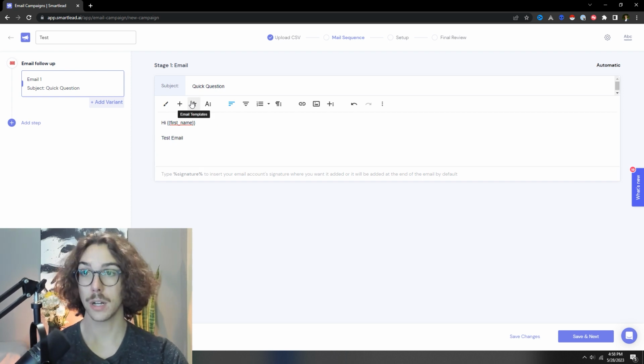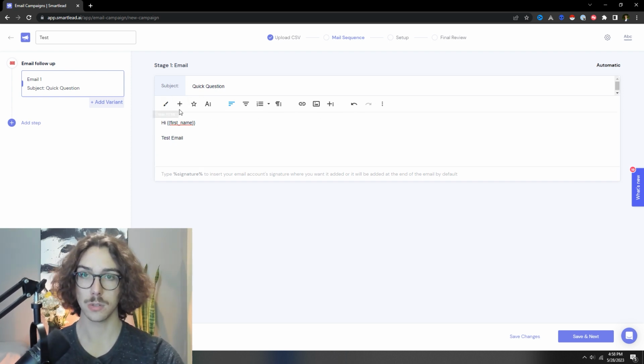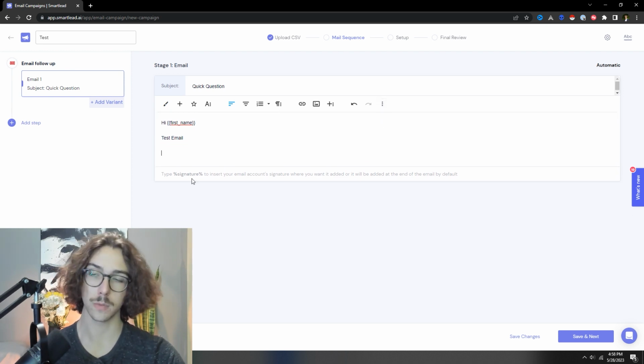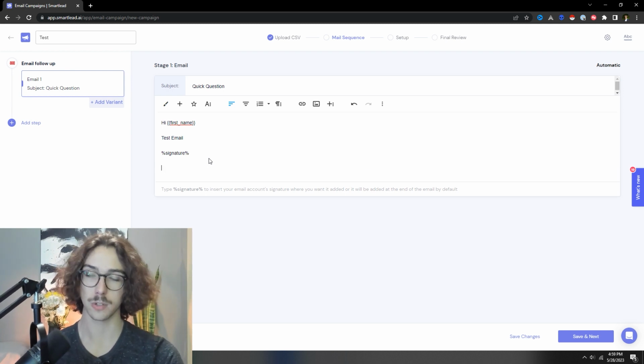If you want to add colors or any sort of configuration, you can do this in the bar up top here, more MISC. You can add, check the code view, do whatever you want. If you want to insert your signature, it automatically gets inserted at the bottom here for the email account you're sending from. But if you want to add a PS line, which goes after the signature, you can put the signature variable there and type PS, whatever you want.